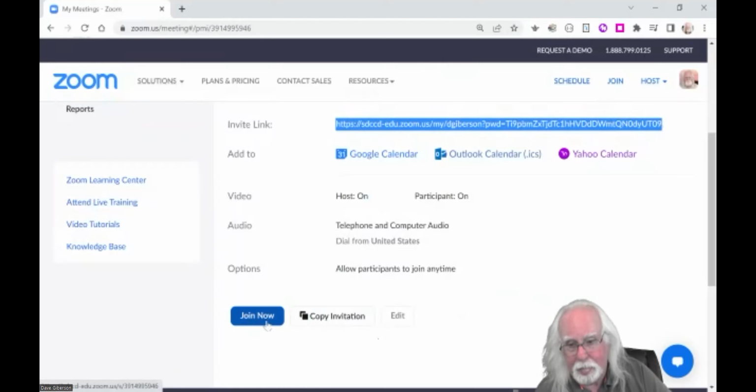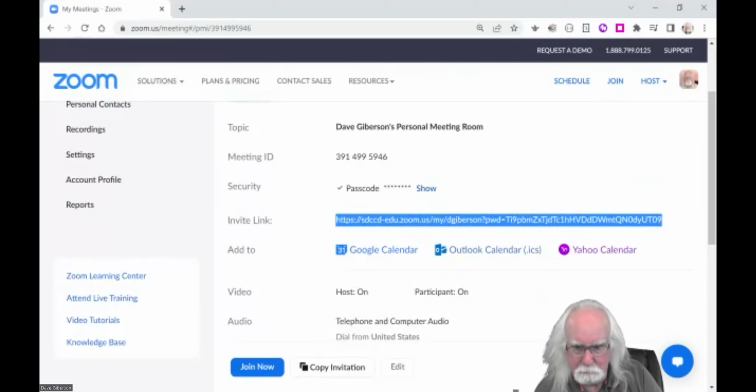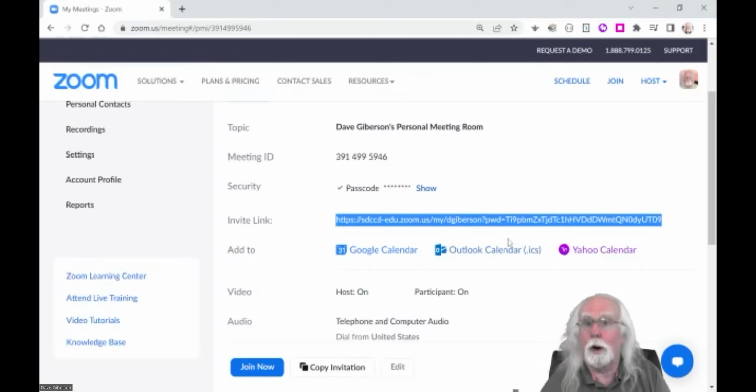Okay, now wait, let's back up. I send that link to them, and that's the link I put on my Flex activity application. Exactly. Does that work as well as sending them an invite? Yes, better. It's simpler.